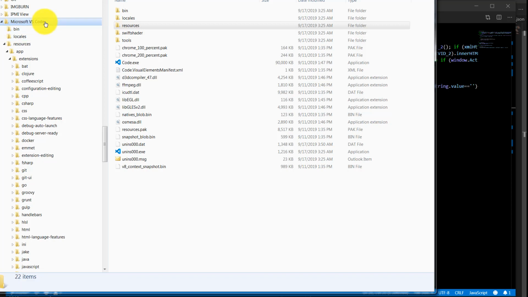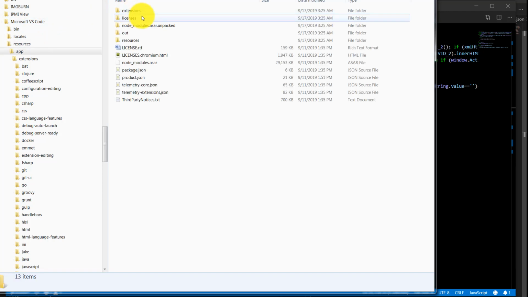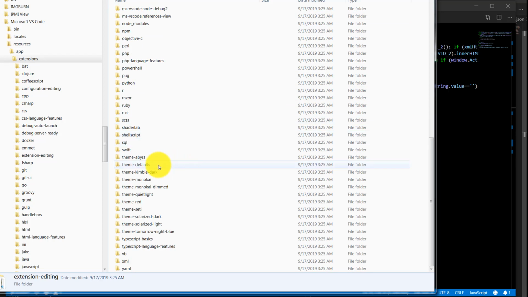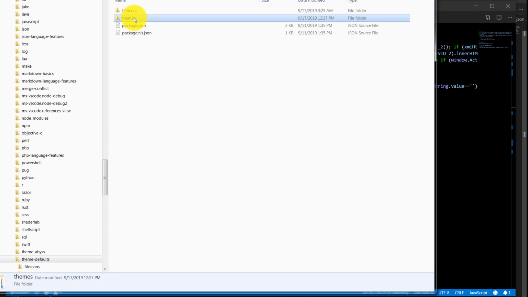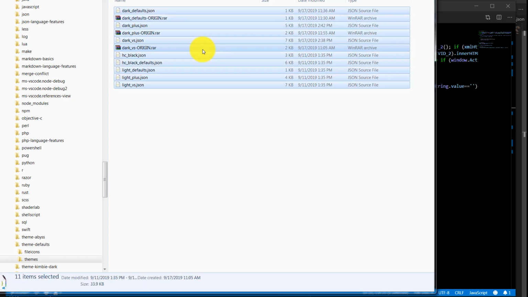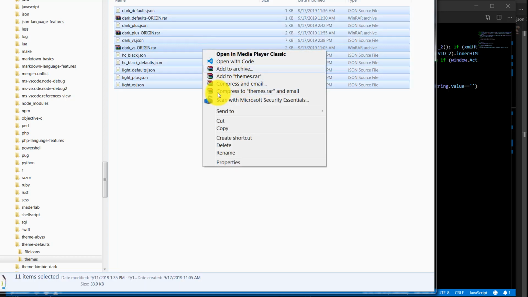So start out in your installation directory, and then go into resources, and then into app, and then into extensions, and then all the way down in extensions to theme defaults. And in theme defaults is yet another themes folder, and when you're first in here, it'll be just straight up JSON files, and I recommend you back up just the entire folder. Just back the entire thing up, either with WinRAR or whatever your method of backup is.